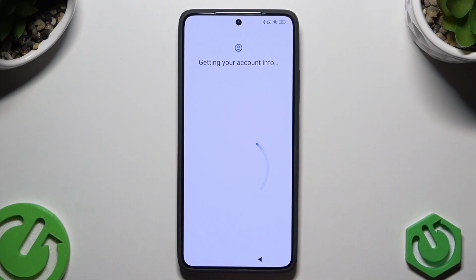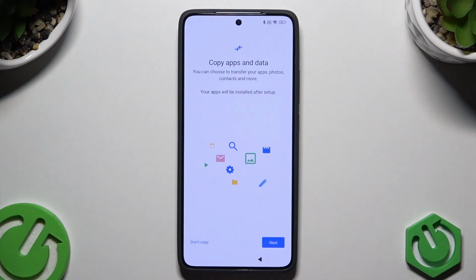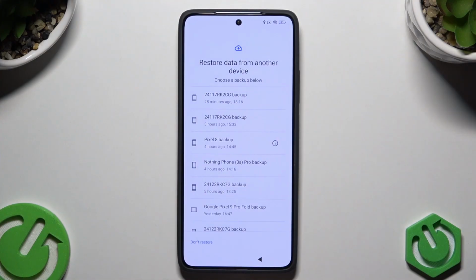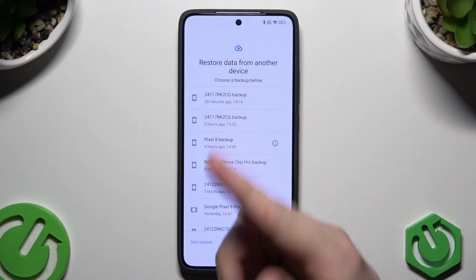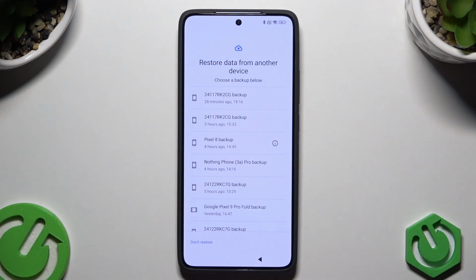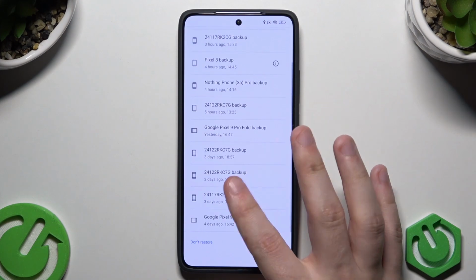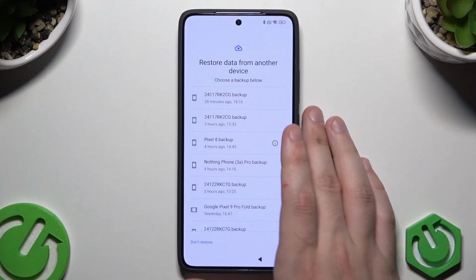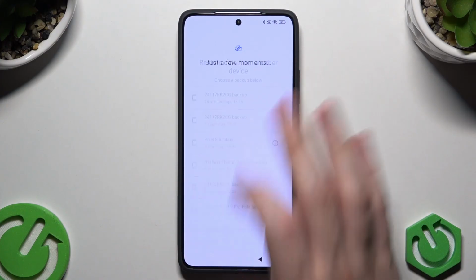Okay, now getting account info. And now again we have the option to copy apps and data, so let's click on next. And this is what we are looking for. Restore data from another device, choose a backup below. And in here we have a bunch of backups, as you can see, but I'm gonna pick the one I made, as you can see, 30 minutes ago. So let's click on it.